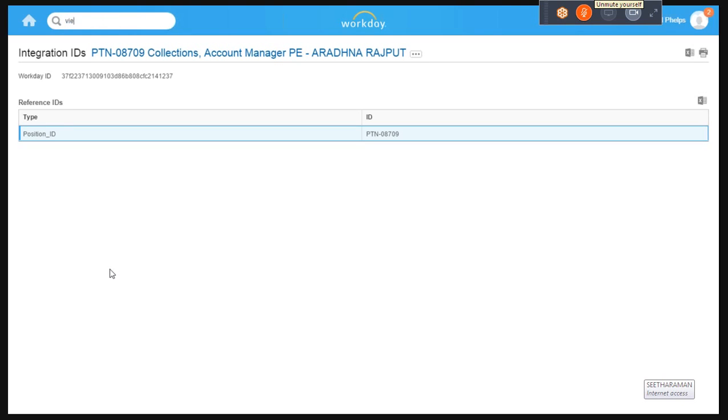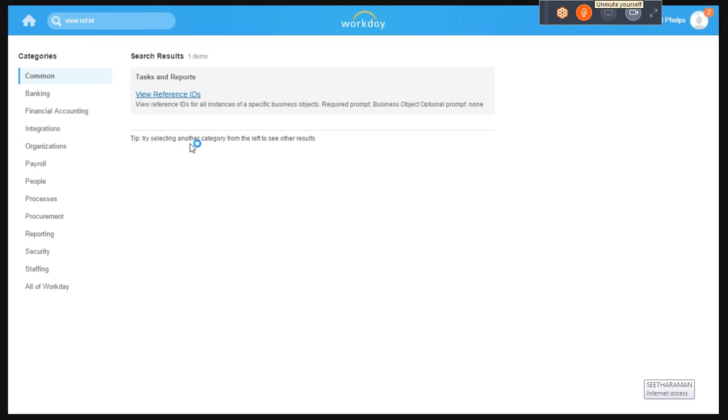Let me just show you how to get all these kinds of reference IDs. You have a task called view reference ID. Just click over there, view reference IDs.